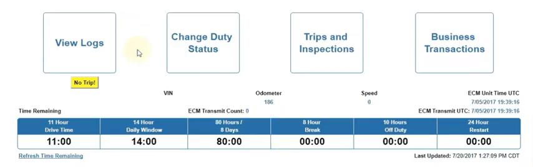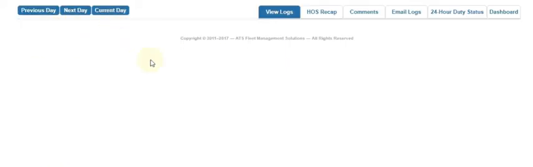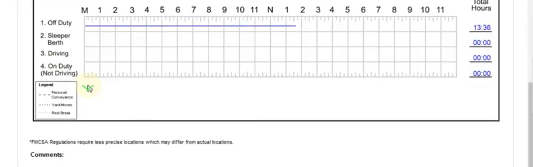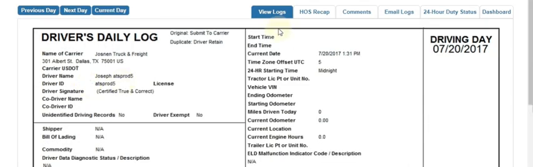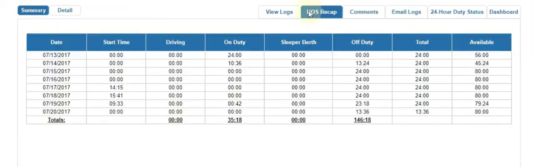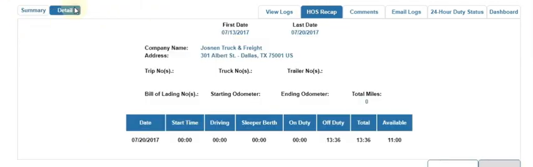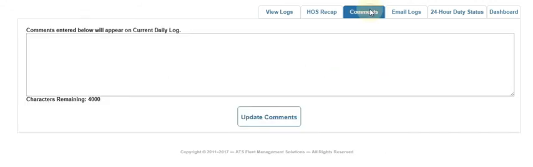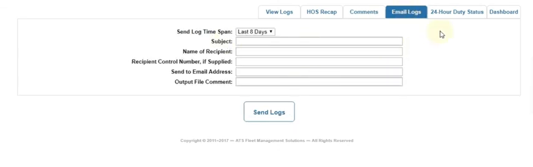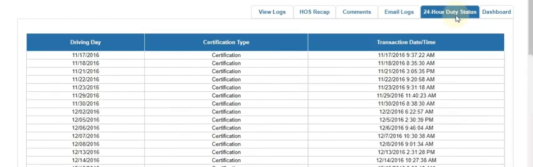The other buttons on the screen, the View Logs, allows the driver to view and display their current as well as their last 7 days of logs. They can view and display their hours of service recap, both the recap summary as well as the detail for each individual day. The driver is able to add comments, email their logs if requested, and certify their logs at the end of the day, which takes the place of a driver having to sign their paper logs at the end of their day.